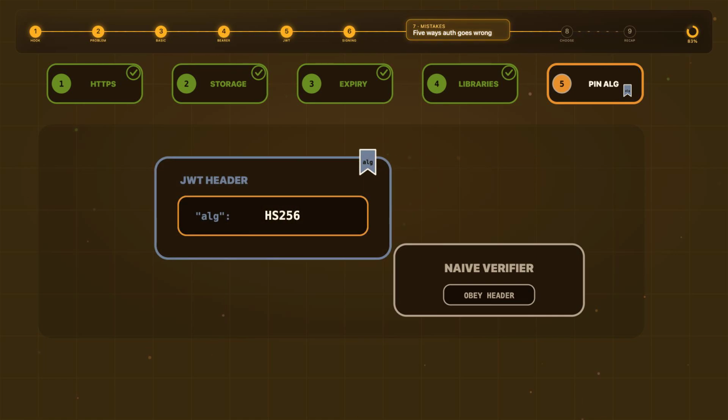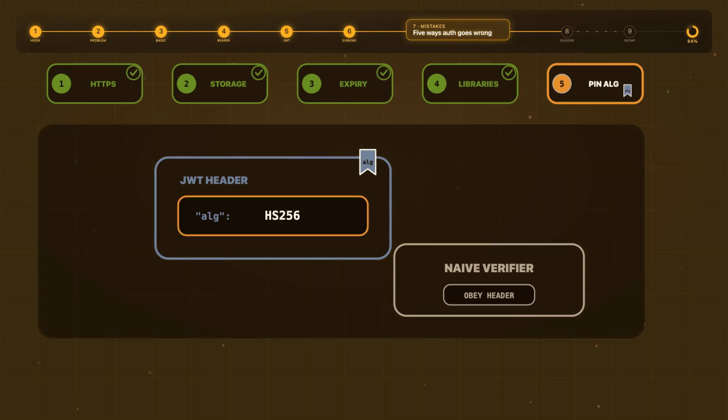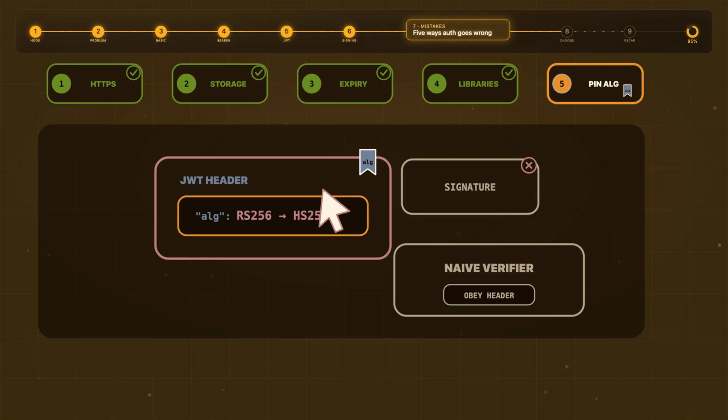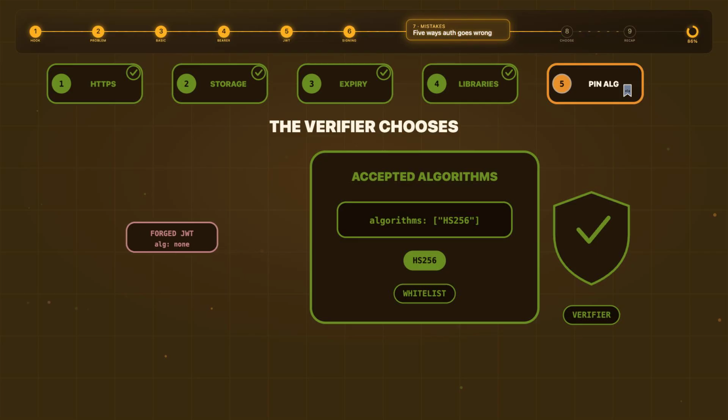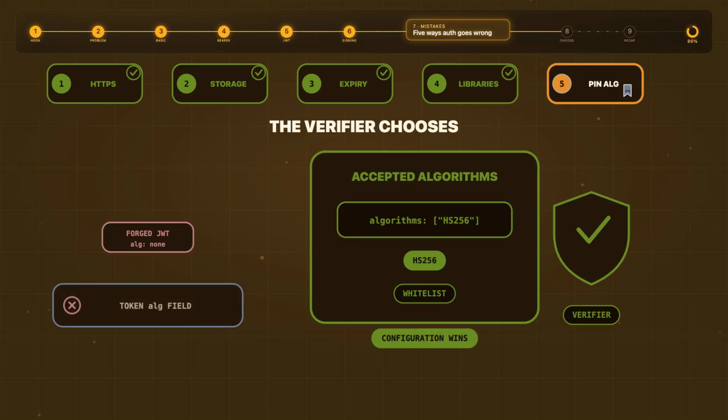Five. Pin the algorithm. Remember, the JWT header says which algorithm to use? There's a classic attack built on exactly that. The attacker edits the header to say none, no signature needed, or downgrades RS256 to HS256, and a naive verifier obeys the attacker's instructions. Modern libraries mostly block this by default, but say it explicitly anyway. Whitelist the algorithms you accept. Never let the token choose how it gets verified.